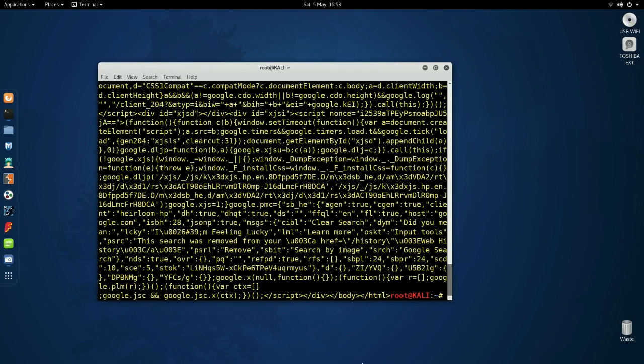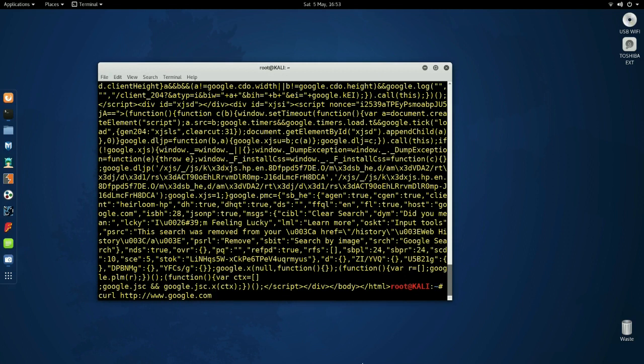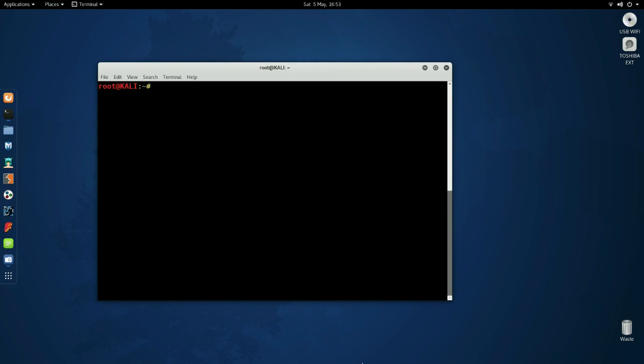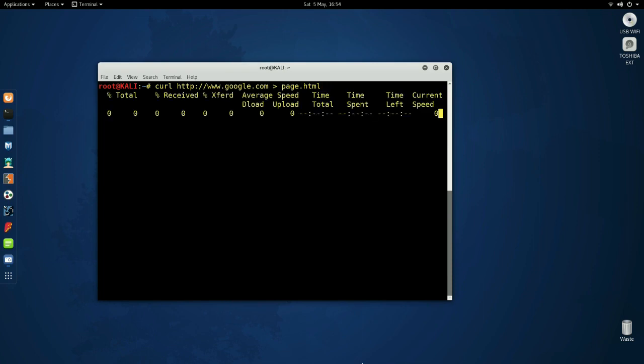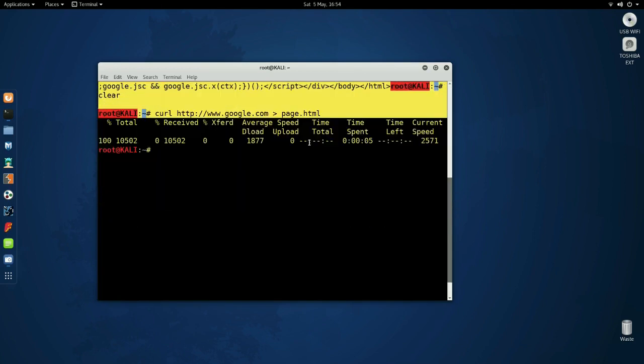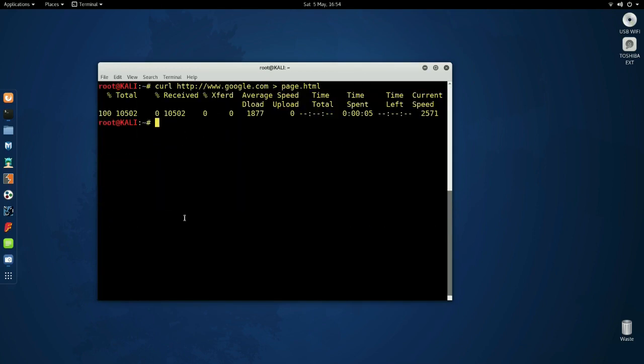Okay, now for example, let me clear my screen first. I could use that command using the greater than, pipe it to a file, pipe it straight to an HTML file. That'll download the Google page into this page. Okay, so now I've got page.html and it's based on the Google page. Okay, that may seem again like a pointless use of it, but that's the basic curl format.